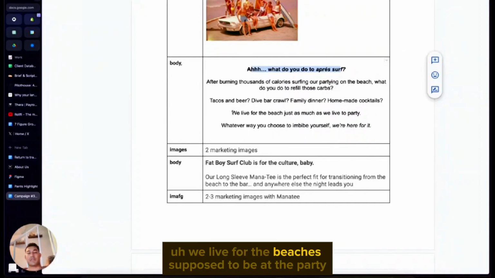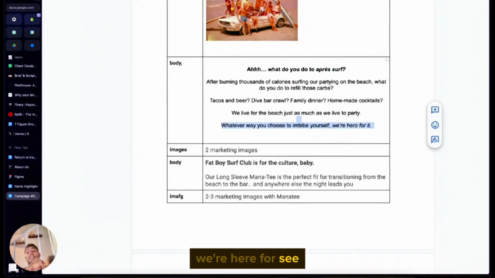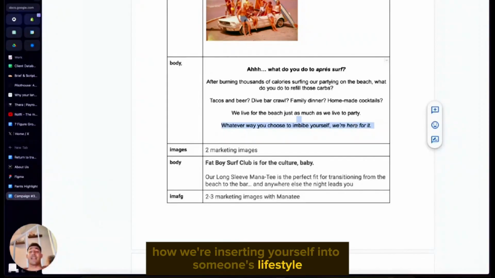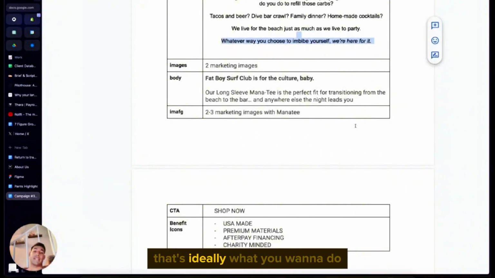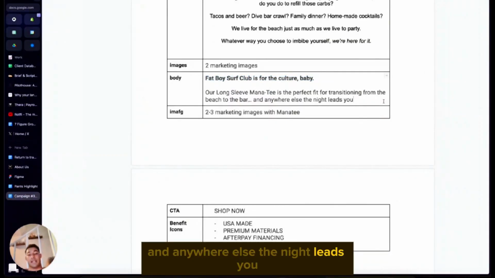We live for the beaches as much as we live to party. Whatever way you choose to après surf, we're here for it. See how we're inserting ourselves into someone's lifestyle? The brand perfectly fits into someone's lifestyle. That's ideally what you want to do with the brands that we have. Look, I literally say it outright. It's for the culture. Our Longest Humanity is a perfect fit for transitioning from the beach to the bar and anywhere else the night leads you.